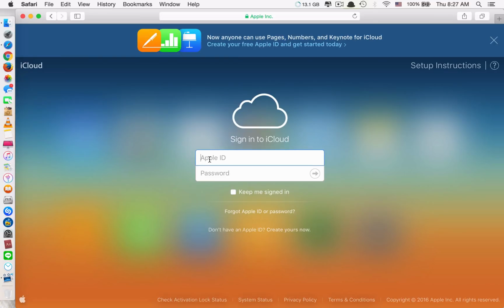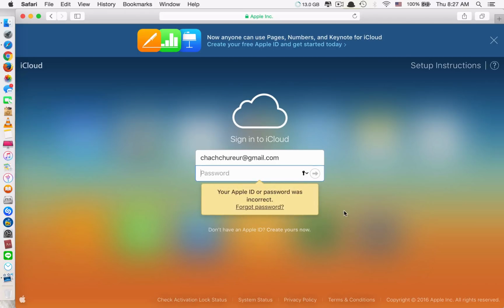For example, I have an Apple ID that I forgot the password to. I'm not sure what password it is, so I just randomly type it and click enter, and it doesn't work. So how do you get your password back? Basically, you don't have to get it back. You can just change your old password to a new one.